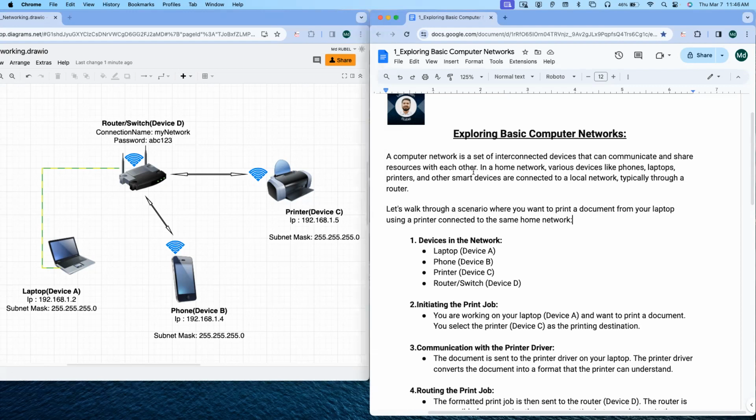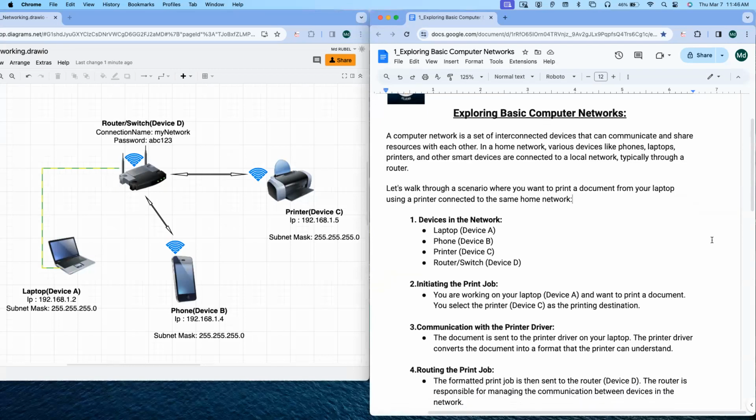So what is computer networks? A computer network is a set of interconnected devices that can communicate and share resources with each other. In a home network, various devices like phones, laptops, printers, and other smart devices are connected to a local network, typically through a router. Let's walk through a scenario where you want to print a document from your laptop using a printer connected to the same home network.